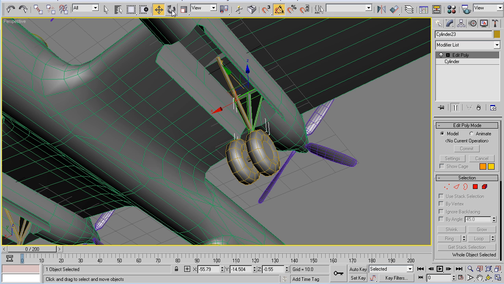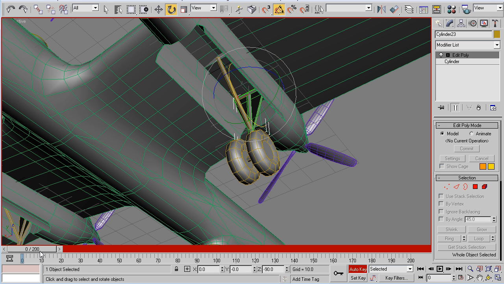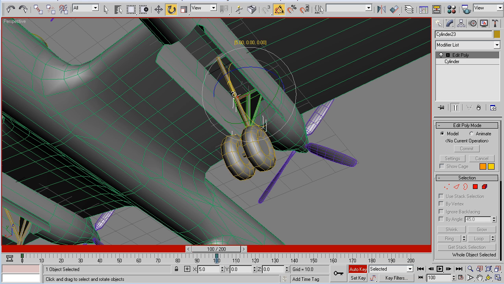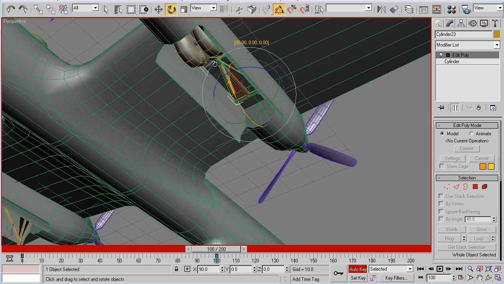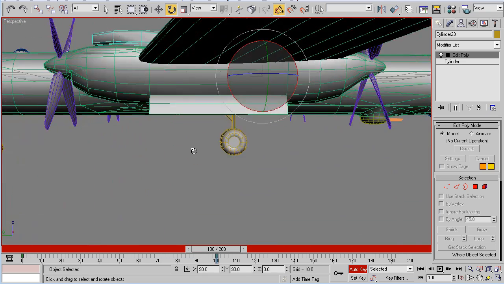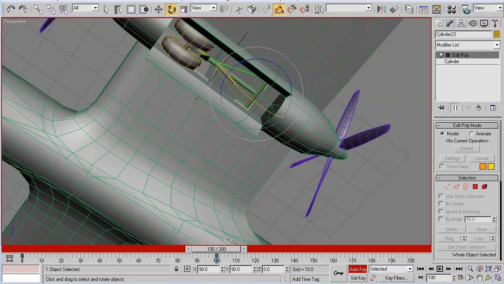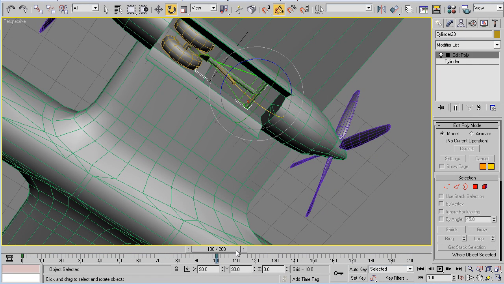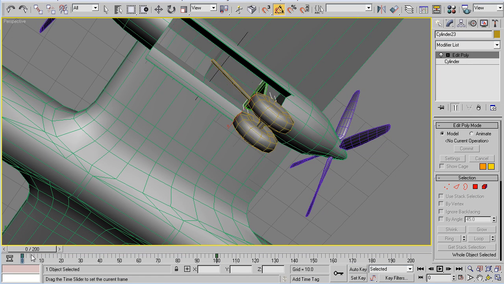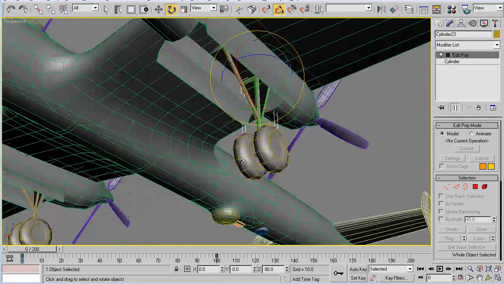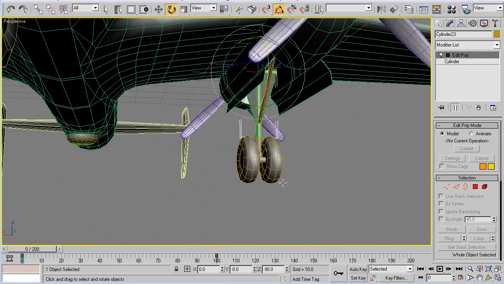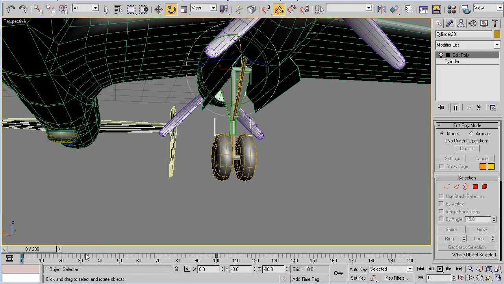But here, turn on the animation, go to frame 100, and rotate. You can see that 90 degrees, and it's tucked away in the wheel well. If I turn off animation, you can see we've got a very basic animation. But one of the things you might be wondering is how the wheels, since they're separate objects, are following the main object. Well, that is another piece of animation right here, which is the link and unlink.